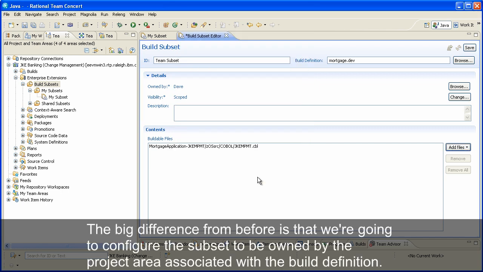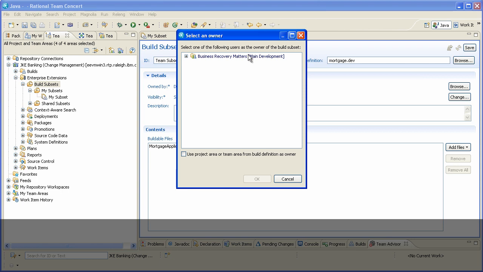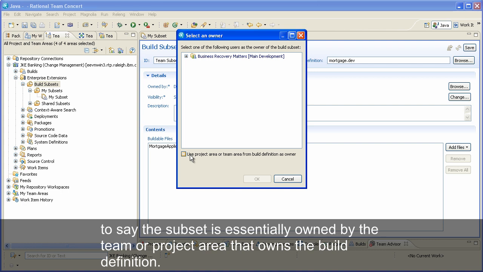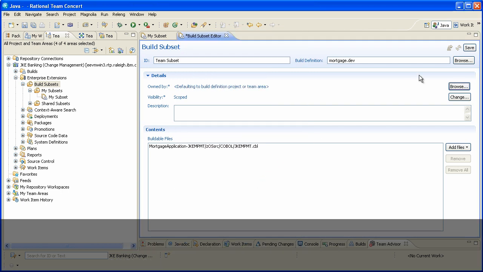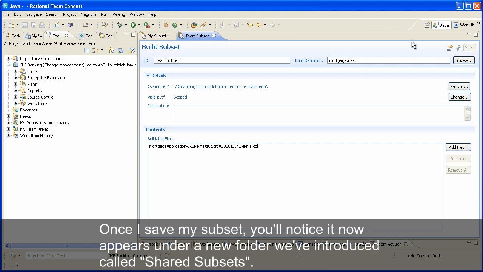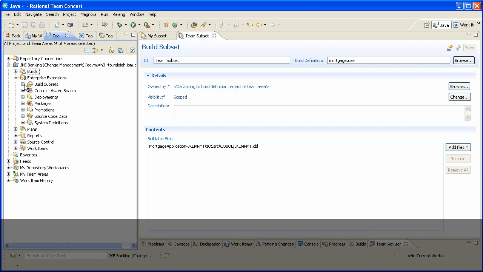The big difference from before is that we're going to configure the subset to be owned by the project area associated with the build definition. The owner dialog allows you to choose a specific user, or you can click this checkbox to say that the subset is essentially owned by the team or project area that owns the build definition. Once I save my subset, you'll notice it now appears under a new folder we've introduced called Shared Subsets.